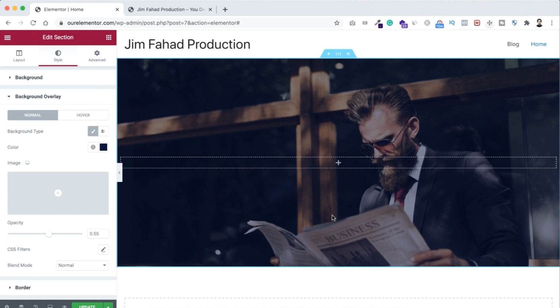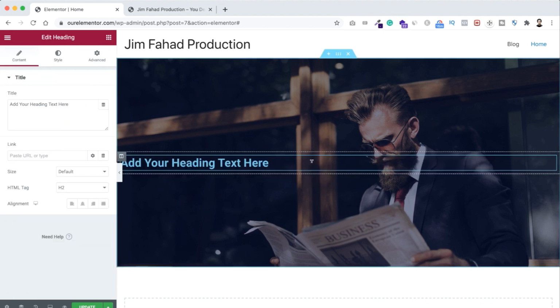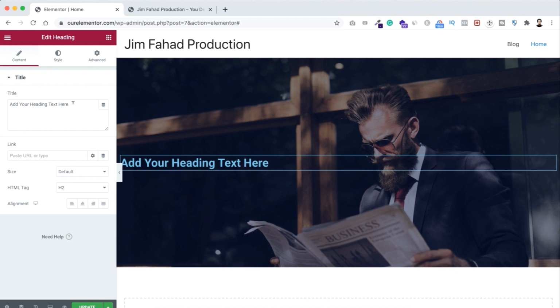Now I want to insert some text inside of this section. To insert some text, you can click here on this plus icon, or from left you can click here on this Rubik's Cube icon, and here is the heading widget. Let's drag this widget inside here and drop it. Now you can change the text from here, or you can just type here inside this field on the left. So I'm typing here Jim Fahad digital. Now you can make it center. From alignment, you can make the alignment to centered.